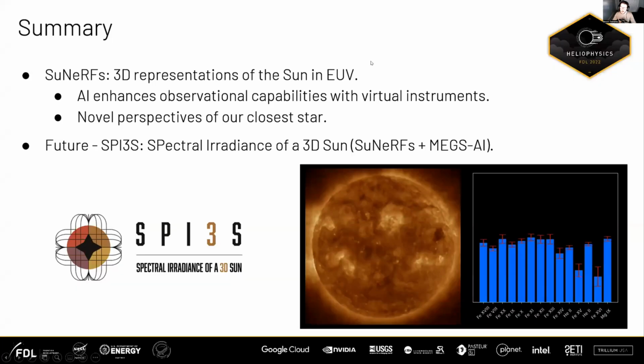Yeah, so I'll end with this slide. Our SunREF allows us to make 3D representations of the Sun in EUV. It enhances the observational capabilities by using virtual instruments and allows us to get novel perspectives. And we have something we're working on as well, to try to combine it with a neural network to get estimates of solar radiance from any perspective. So I'll end it here.